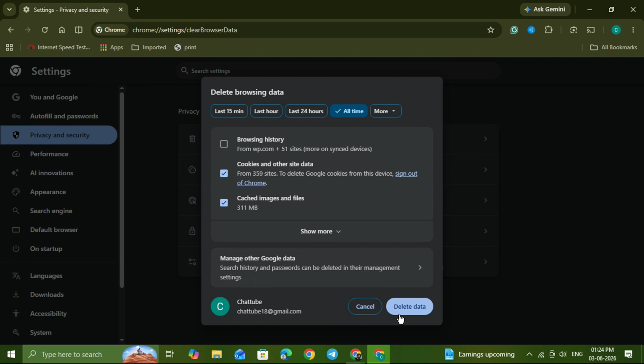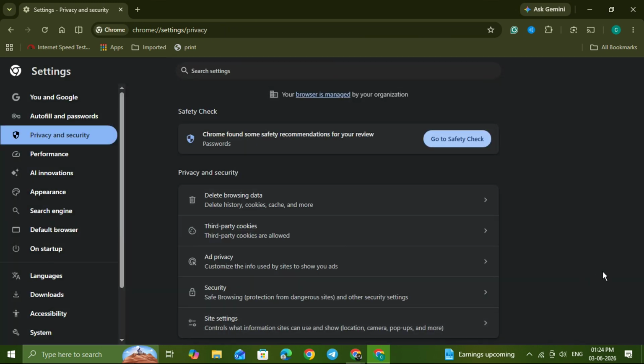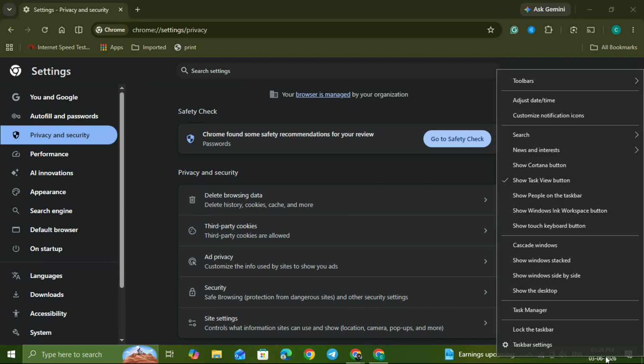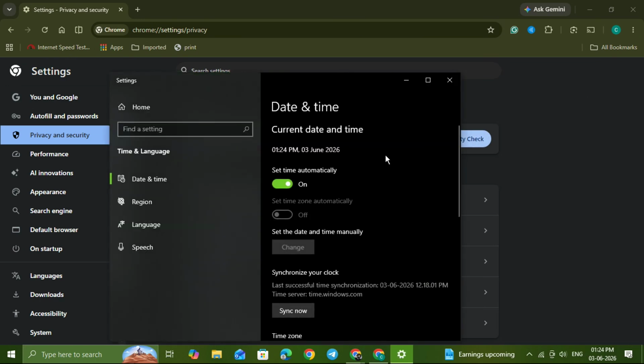Now let's check your system clock, because incorrect date and time settings can absolutely cause certificate errors. On Windows, right-click the clock in the taskbar, then click Adjust Date and Time. In the Settings window, turn on Set Time automatically. After that, click Sync Now to force your computer to refresh the time from Microsoft's time servers. Once the time is synced, close the settings and try the website again.